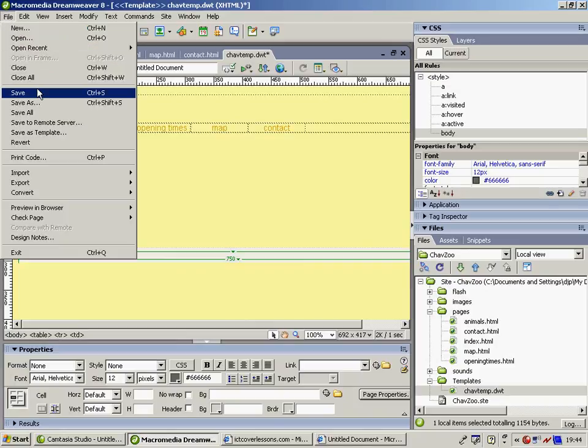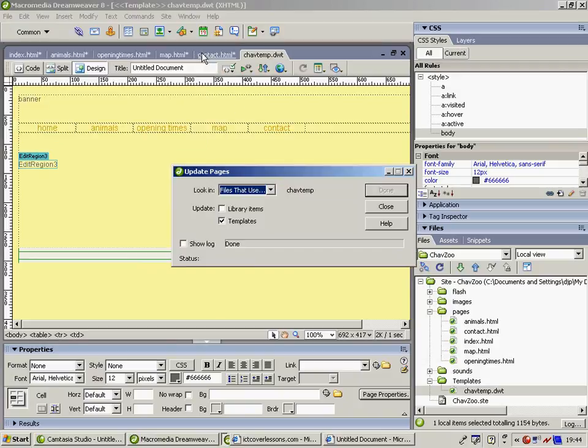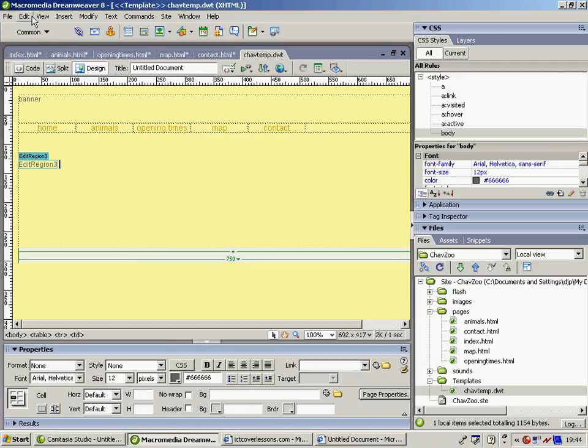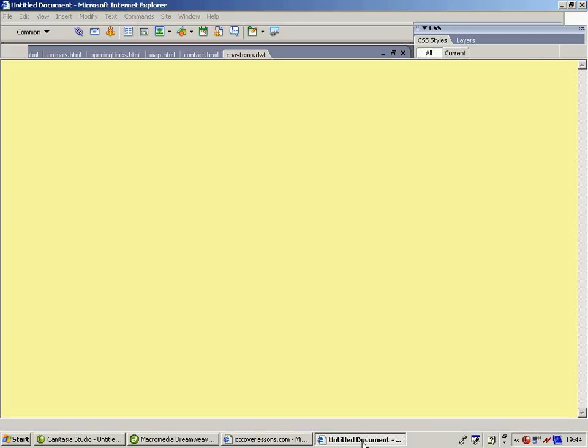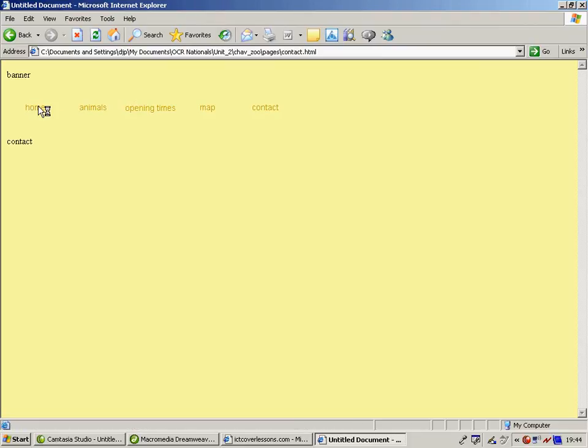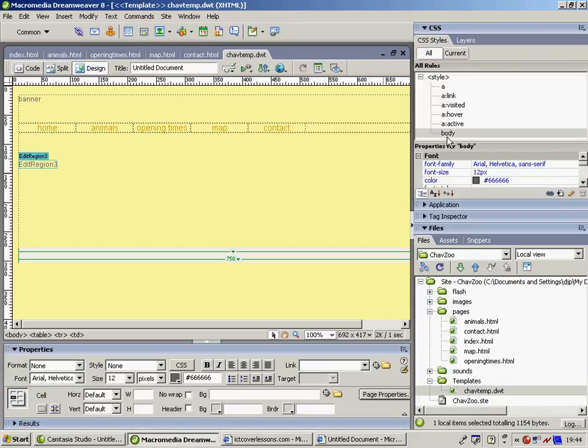If I file and save and update, and I press close, and now I file and save all, if we go back now to here, what we find on the home page is this stuff has come up in this slate grey colour. And in fact, on every page, anything that I've typed in by default comes up in the slate grey. So all I have to do is set the CSS style for body on the template, and every single page in my website will follow the same format.